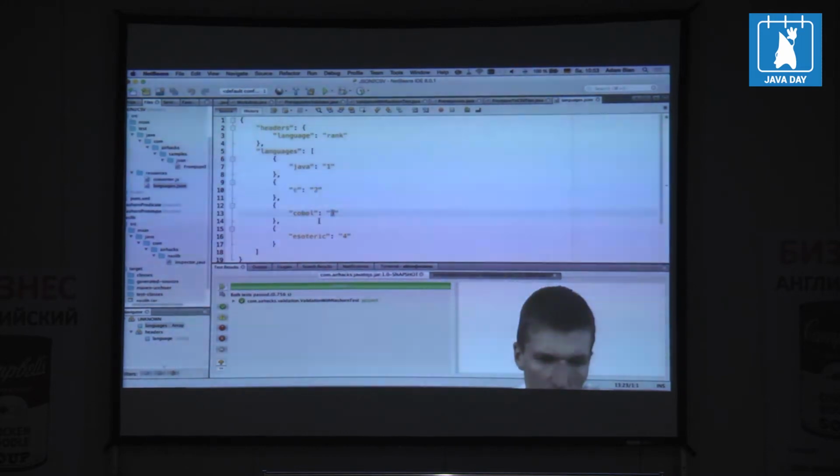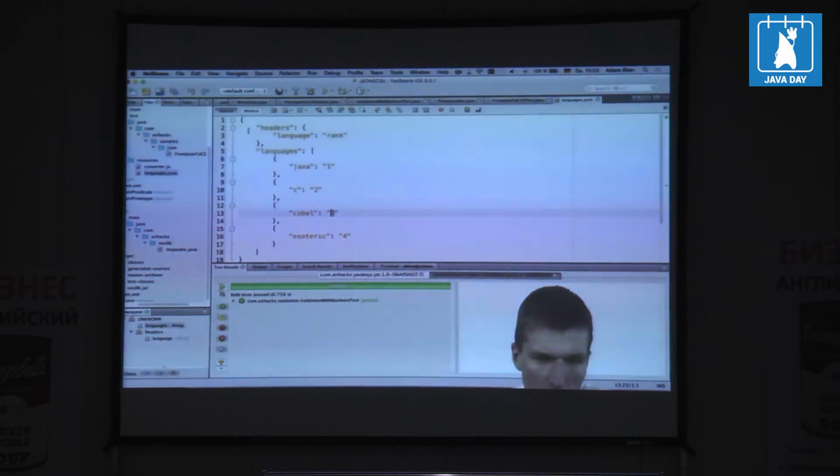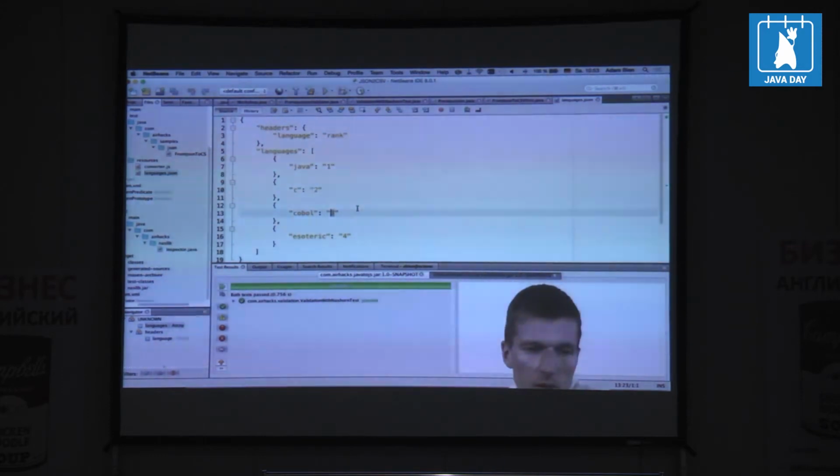The problem is, what I would like to do is convert the JSON to Java flexibly, and this is actually what Anhydrator does. Not only JSON, it can convert rows, CSV, or whatever. And this is the setup.